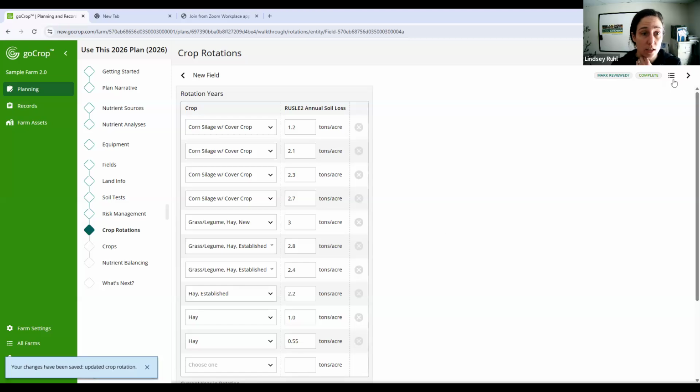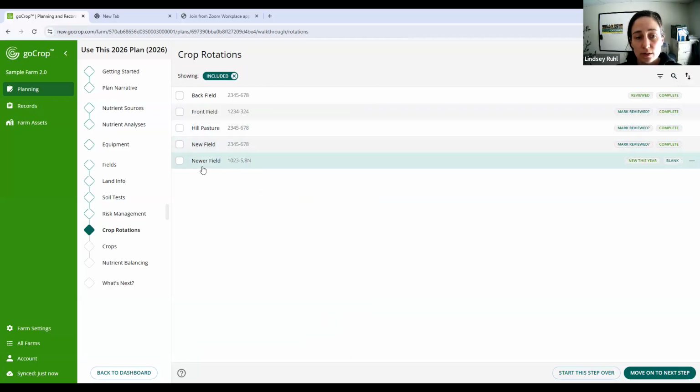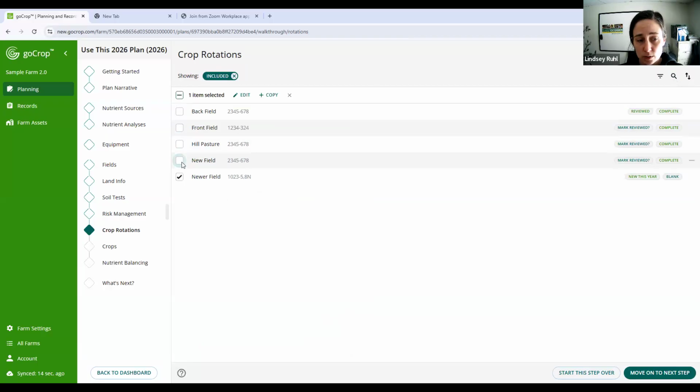So now that I've done that, I'm going to go back to my list, right? And so I've got a bunch of them that are complete. And my new field has the same soil type. It has the same Russell 2 values, but it's just a different place in the rotation. So what I want to do now is I'm going to copy my new field rotation to my newer field. And to do that, I'm going to click on my newer field, the thing I'm copying to. I'm going to click copy.